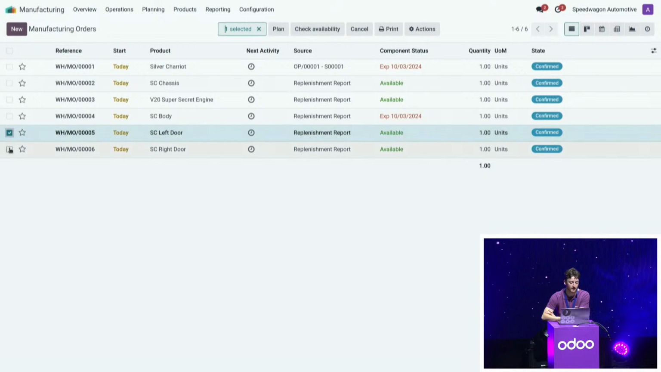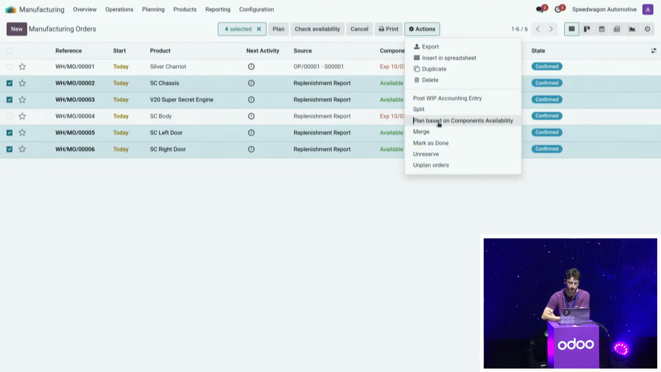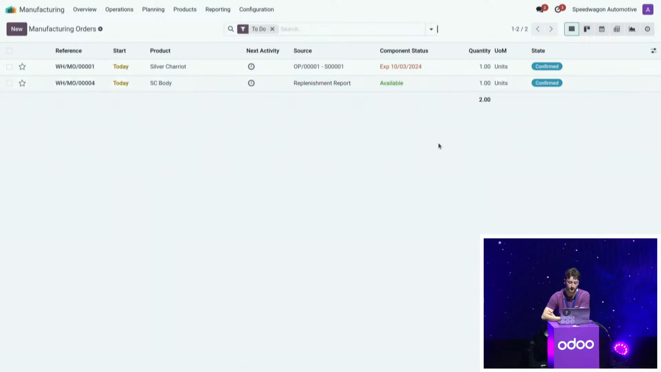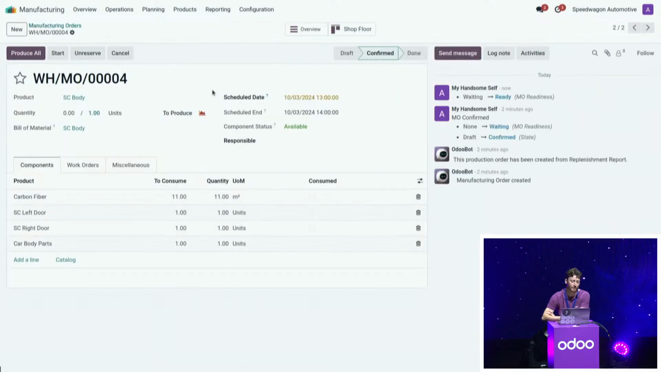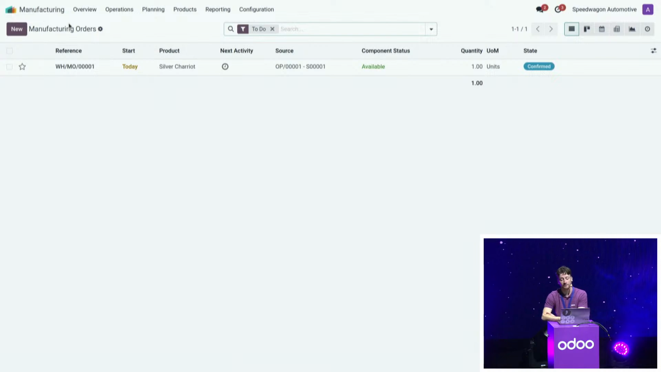So let's start by manufacturing everything that we can manufacture. Actions, and mark as done. Great. Now I have all my components for my body. I will just open this order and produce it. Perfect. Now that I have this, I only have 1 manufacturing order left, which is the most important.